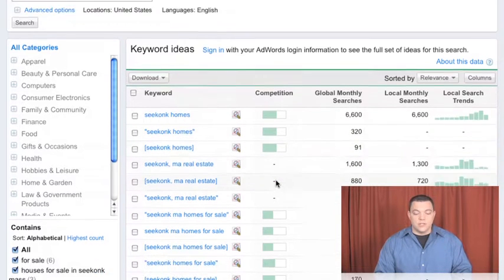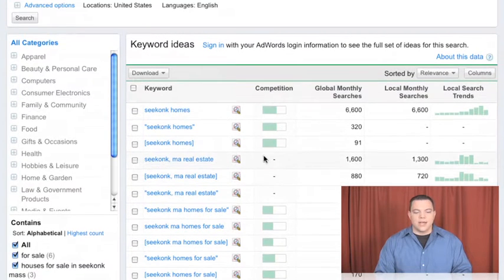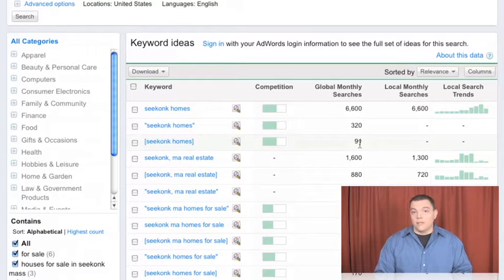So it might have been Seekonk homes for sale would have shown up as part of these searches. And so now that you have some data like that, you can go through and see, you know what, this one looked like a fantastic term, lots of searches, but the reality is there are only 91 people that actually typed that in to Google. So it still might be a term that you target. It still may be a very important term.